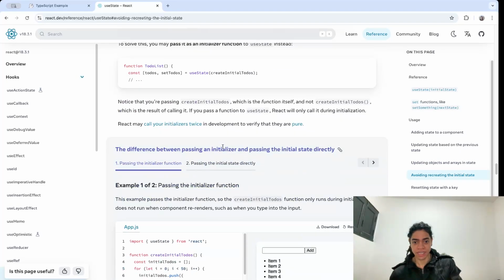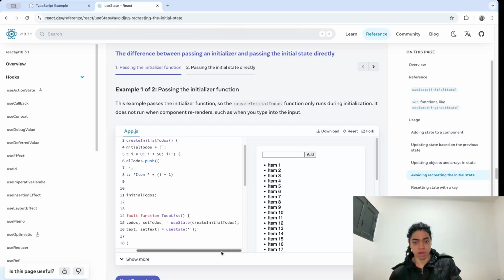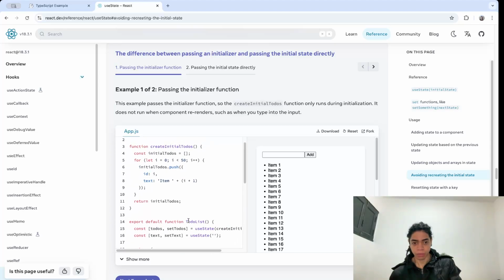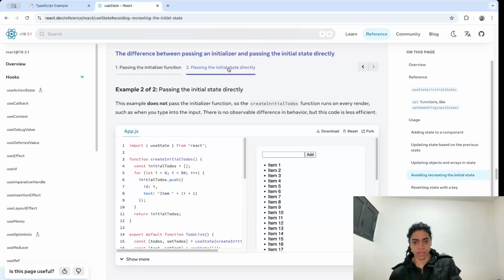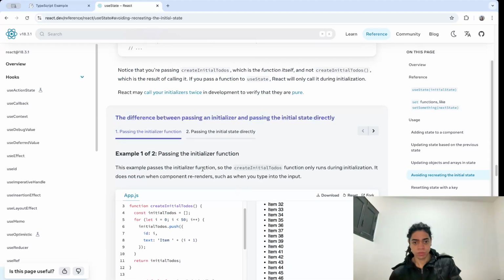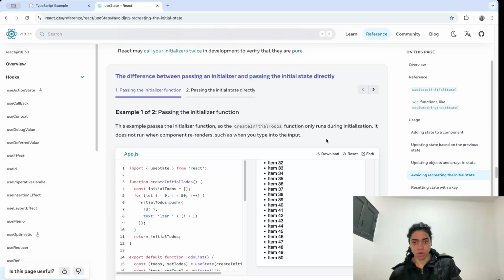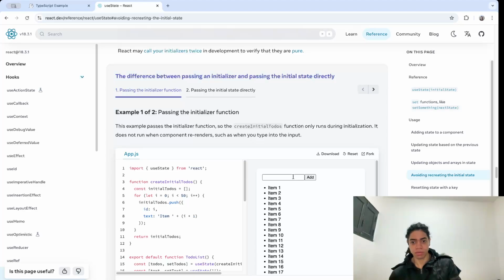The difference between passing an initializer and passing the initial state directly. So here what we are passing now is the reference. Exactly, passing a reference. This example passes the initializer function, so the createInitialTodos function only runs during initialization. It does not run when the component re-renders, such as when you type into the input. Okay, passing the initial state directly.